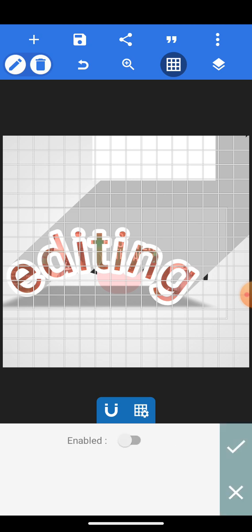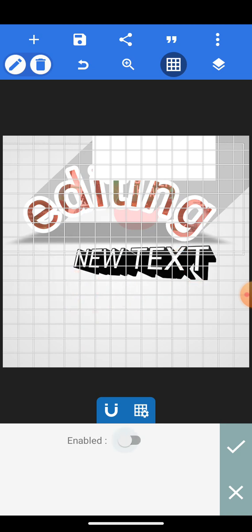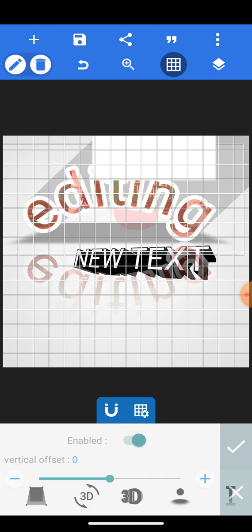And that one is the reflection. You can make your text reflect under. See, the text is reflecting under. See, it's gone, it's back.